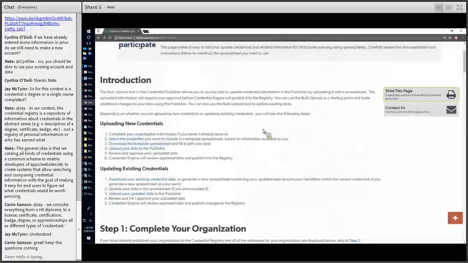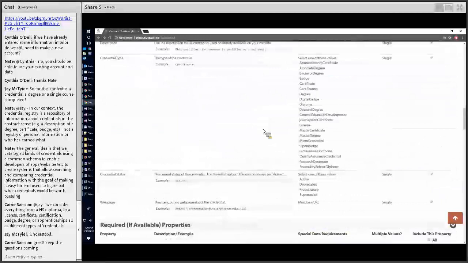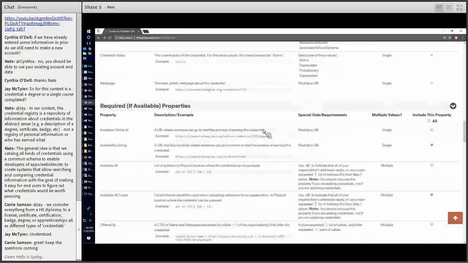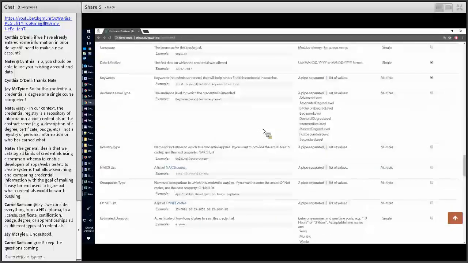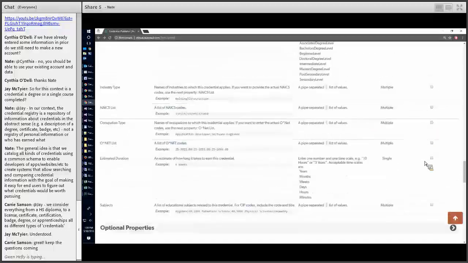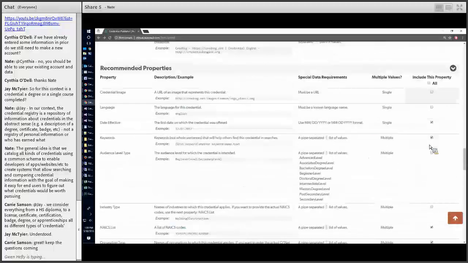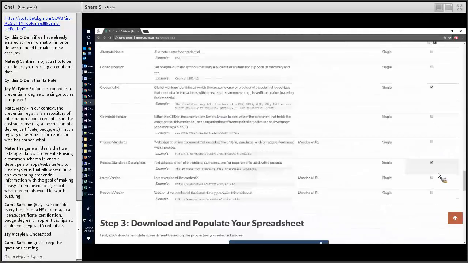Okay, so going on back down, that gives you a good idea of the properties or the information that you can include. Now, we do expect to expand this. So you can see there are quite a few, what we call properties or information that you can include. That it's a range from duration, how long does it take to earn it? I keep reading of occupations.